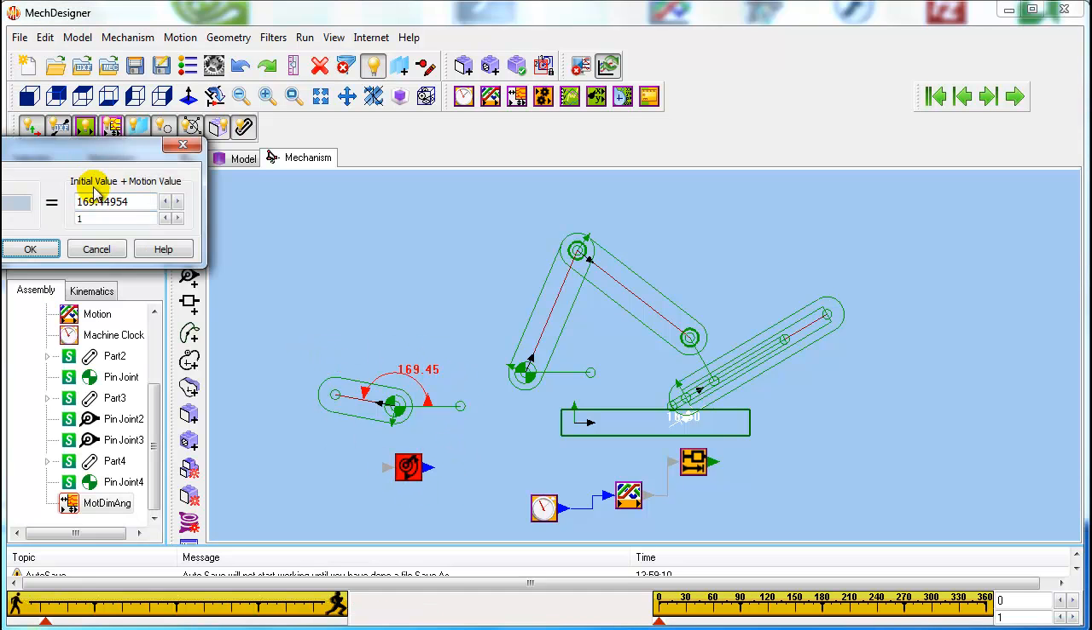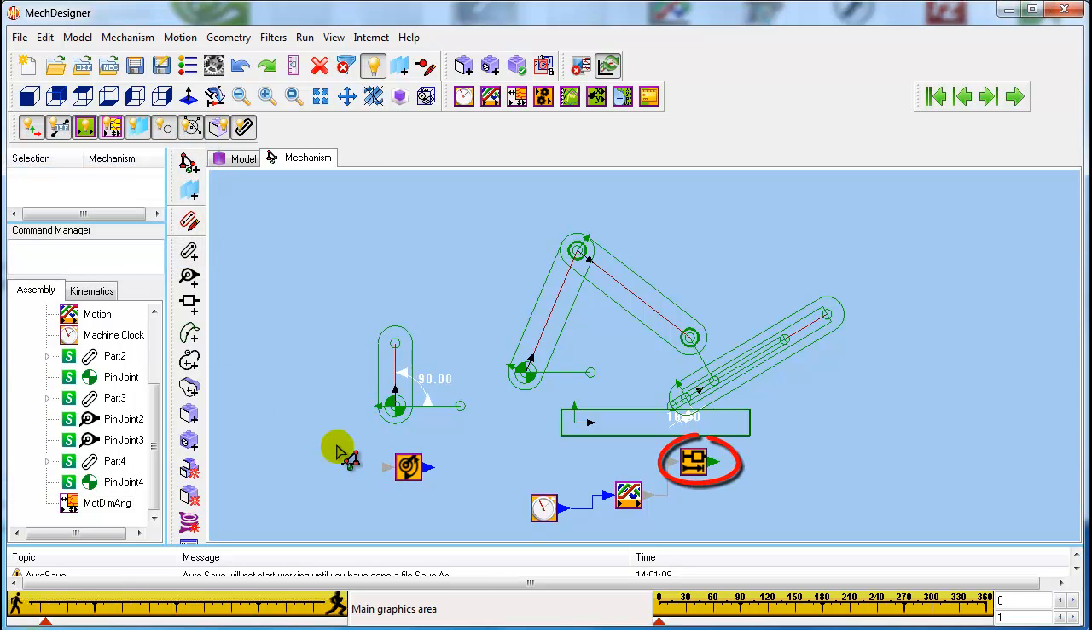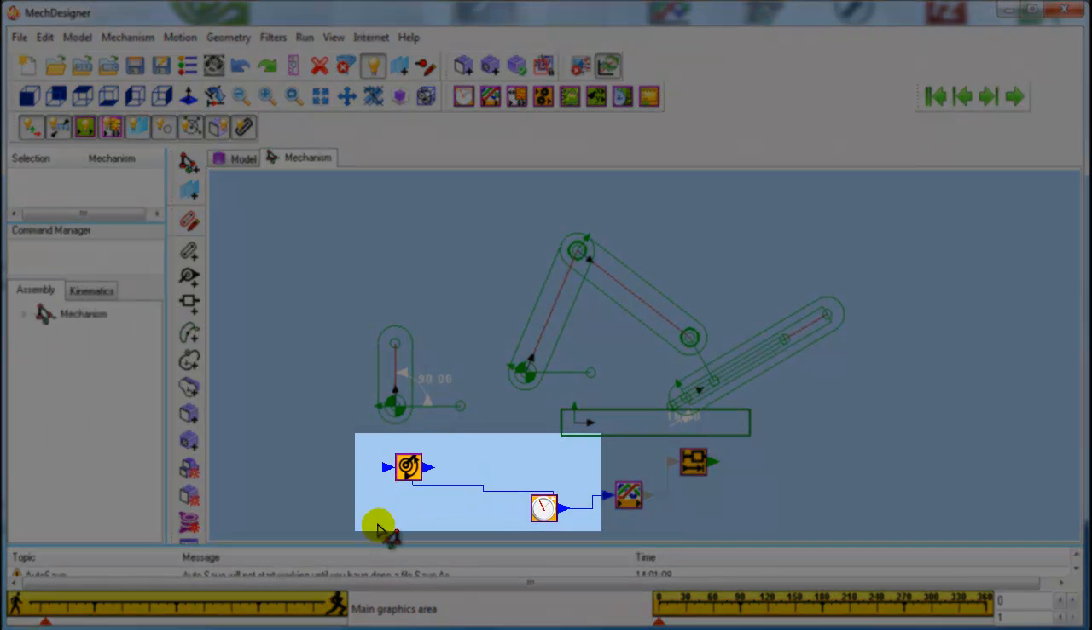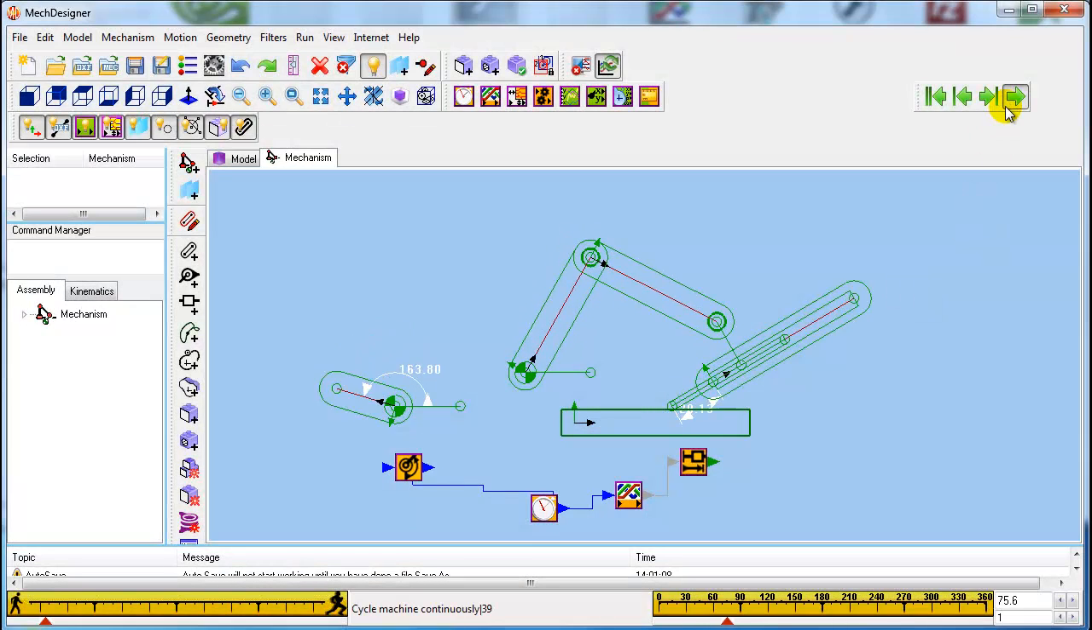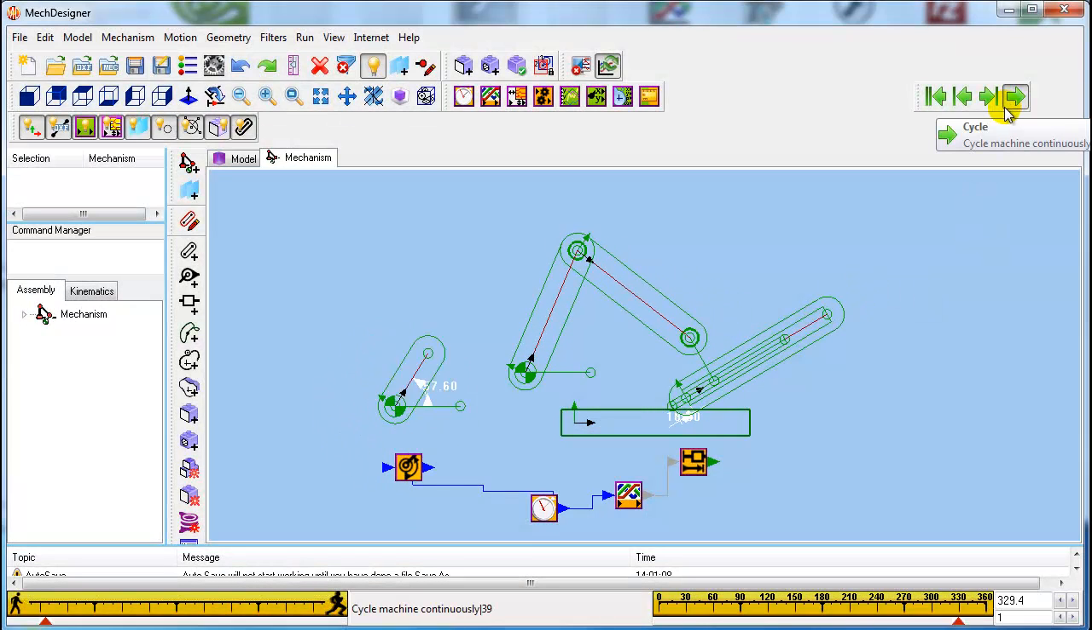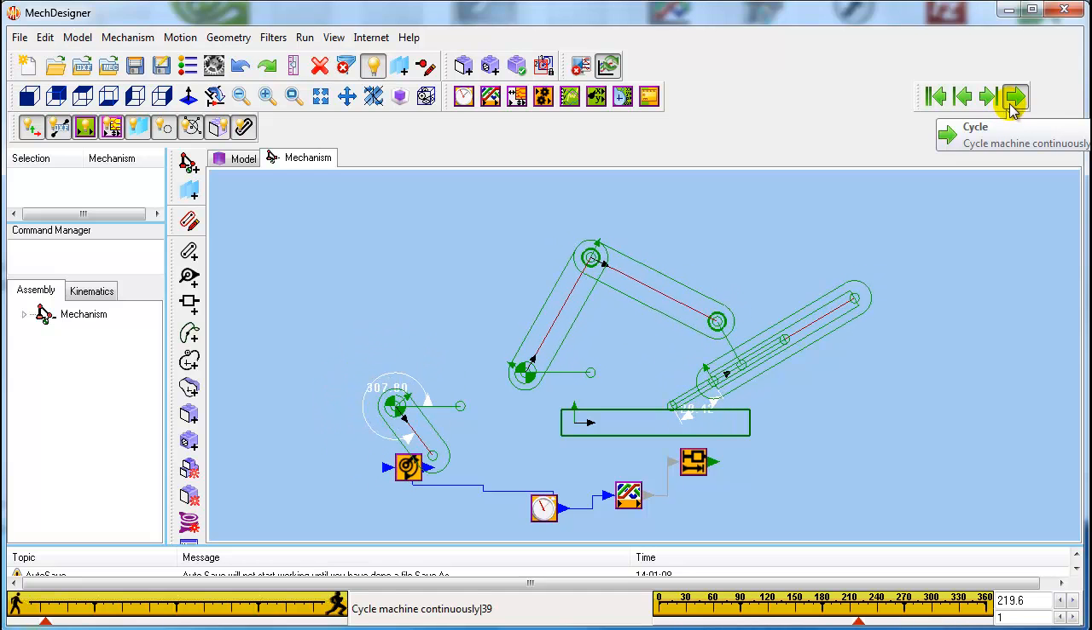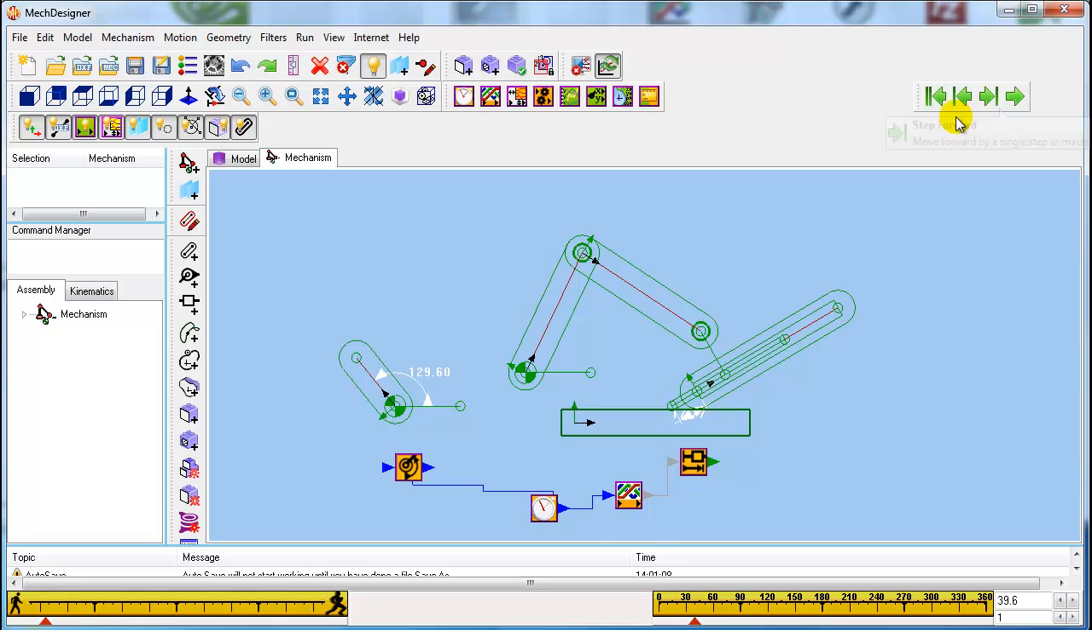We can define the angle of the camshaft at the start of the machine cycle by editing the motion dimension. Let's make the angle 90 degrees from the horizontal. There are now 2 motion dimension function blocks, one to represent the slider motion and one to represent the angular position of the camshaft. If you use the same linear motion function block to drive them both, then the motions are synchronized, so that when we use the cycle button, you can see the slider and camshaft complete one cycle in the same time.